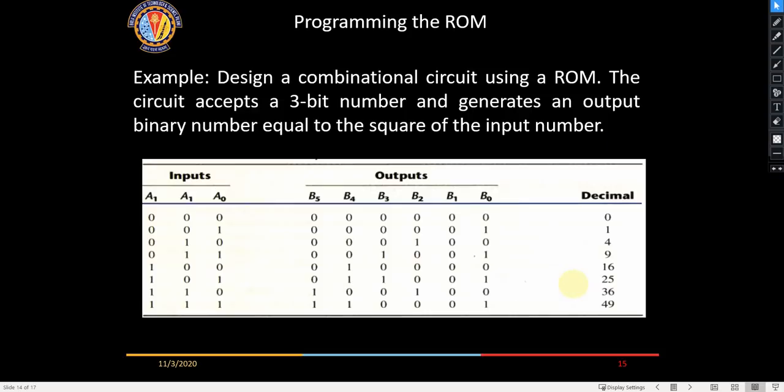Okay. So now there could be another example of ROM I am going to give here, which is: design a combinational circuit using a ROM. It accepts a 3-bit number and generates an output binary number equal to the square of the input number. So these are the input numbers, right? The last one is 7. So 7 squared is 49, and to represent 49 you will require 5 bits, so the minimum number of output bits will be 5. This 5 comes from this 49 here. These are the decimal numbers and these are the equivalent binary numbers.